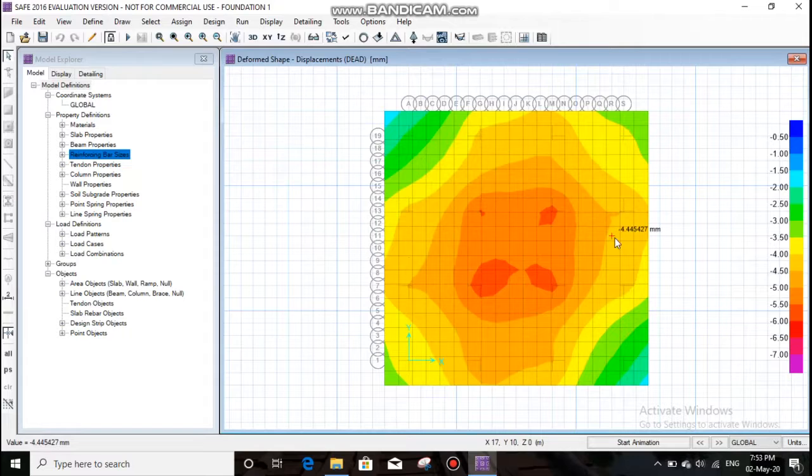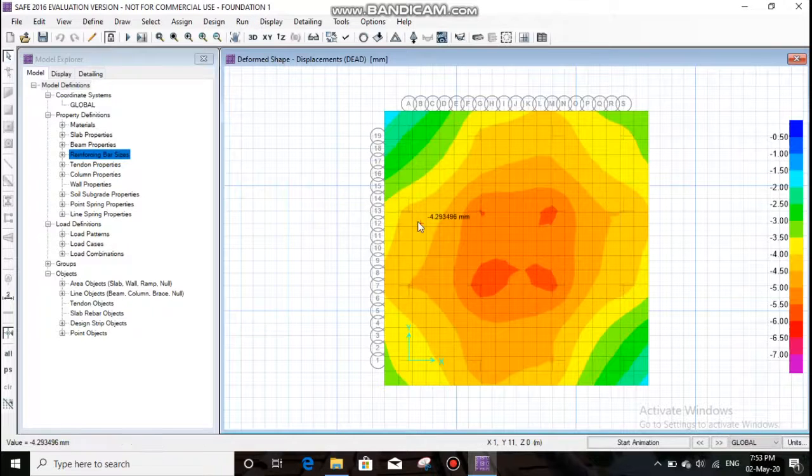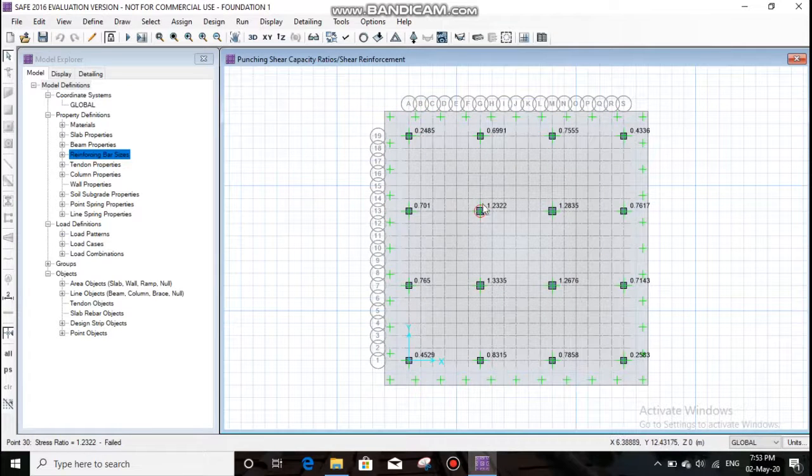The values are indicated according to the color. You can also hover the cursor to get the values accordingly. After that, you can run analysis and run design option. In the display option, the punching shear will be shown. Punching shear design.